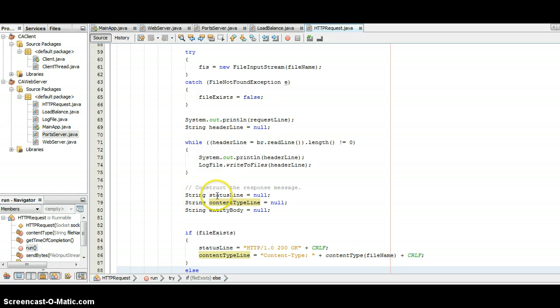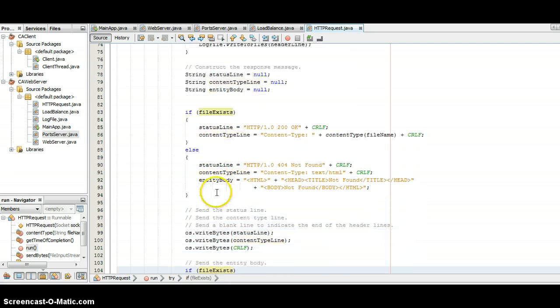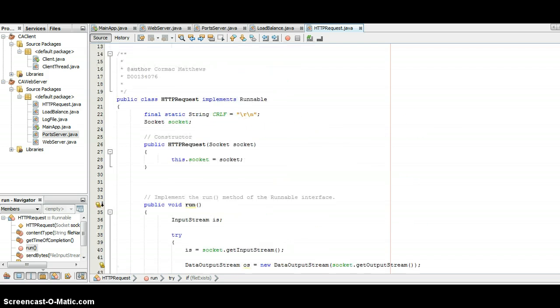We then have String statusLine, String contentLine, and String entityBody. These are used to get information for the client, which we'll see in the second part of this video. So check if the file exists. If not, then it should do statusLine equal to this, and then content type line is equal to this plus the file name plus CRLF, which is up at the top with \r\n.